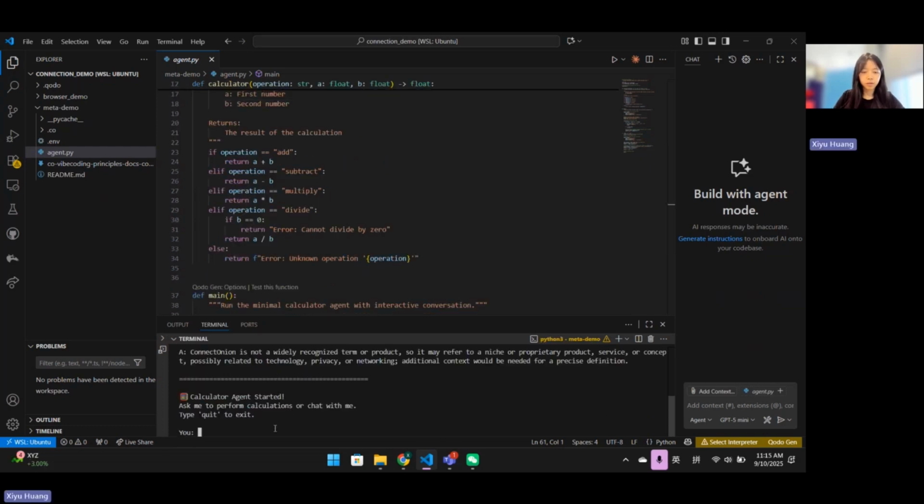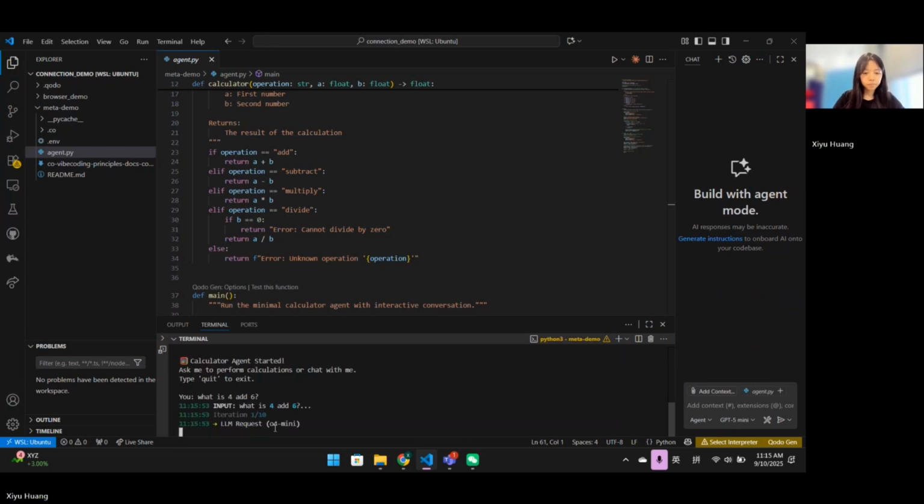This is the calculator agent. Let's see what it can do. So this is the result.